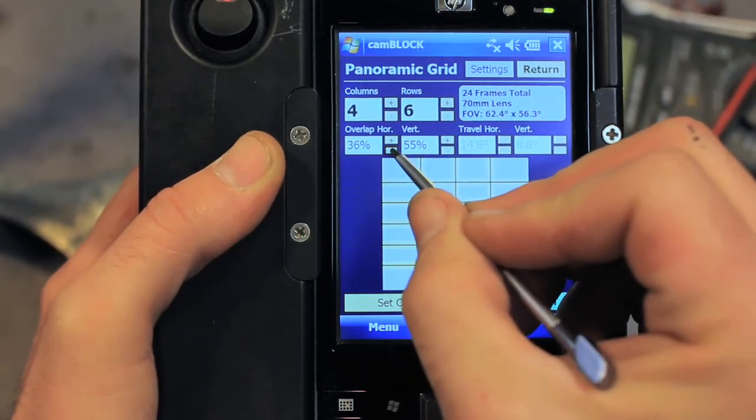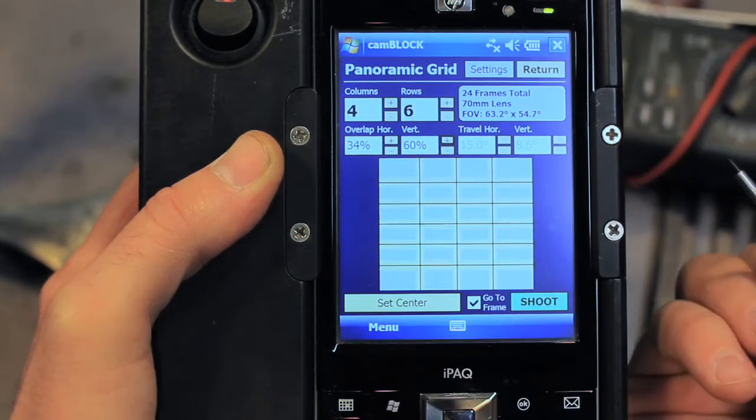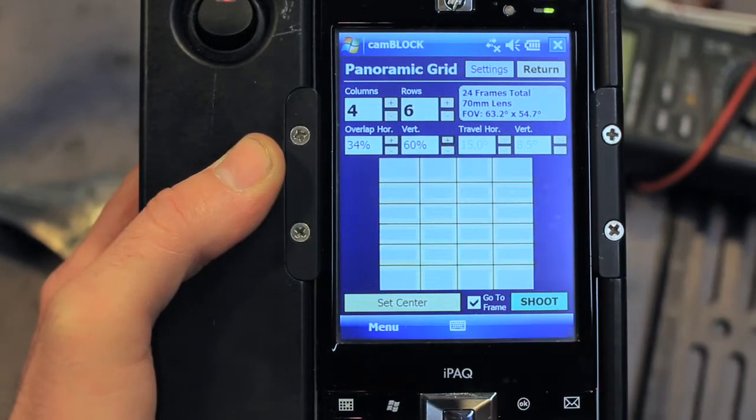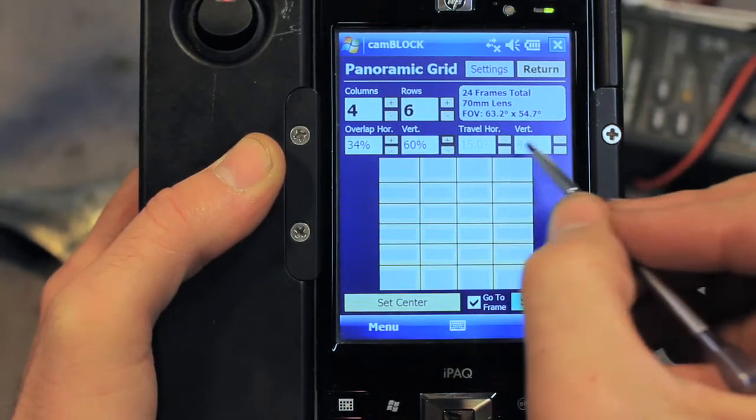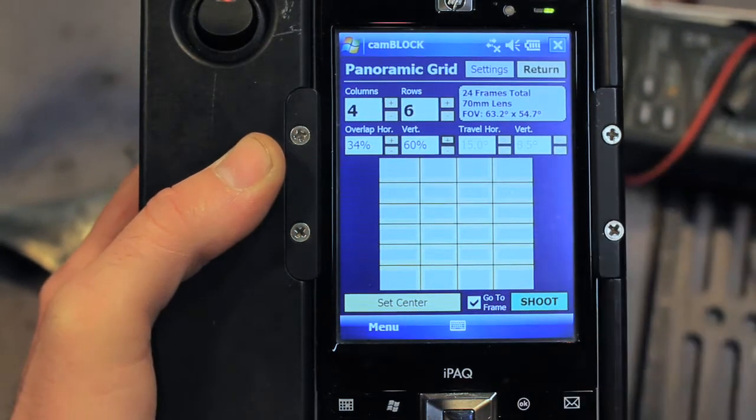We have our overlap box here, which allows us to change how much overlap there is between images, and then our travel, which is horizontal travel and vertical travel, which is how far it's actually moving between the frames.